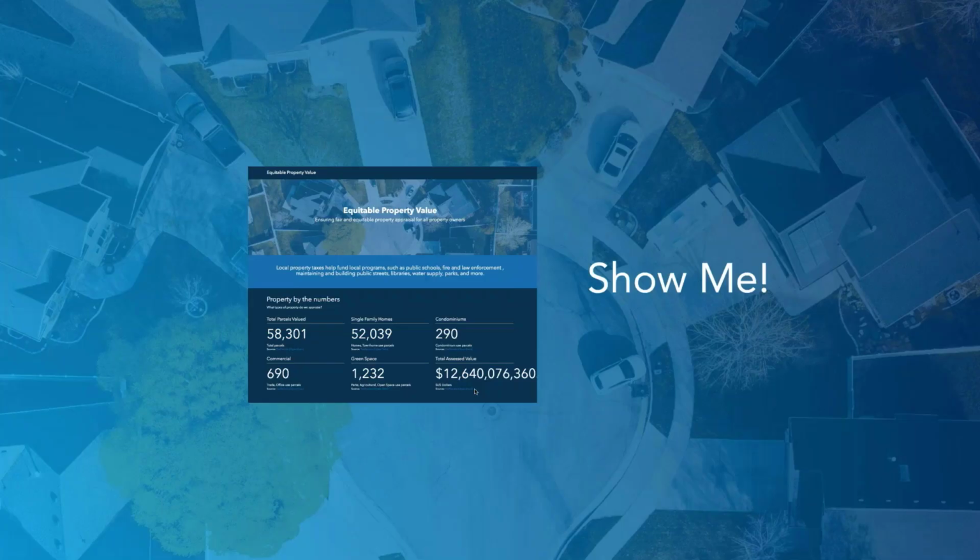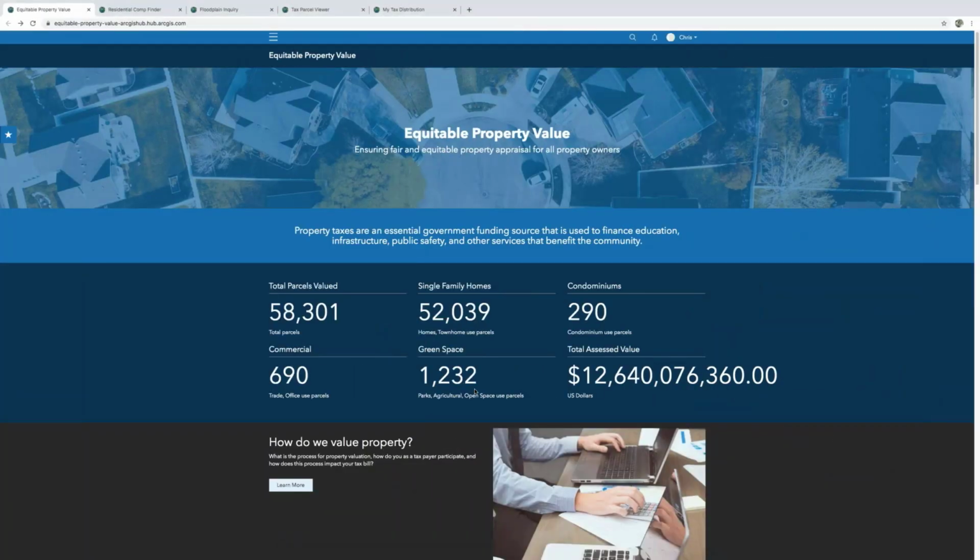So without further ado, I'll just jump out to the initiative and show you how it works. So we'll go ahead and switch over to it. And just to let you know, this initiative will be available in early February. It's not available currently in ArcGIS, but we can talk about that too at the end. But this is the Equitable Property Value Initiative site.